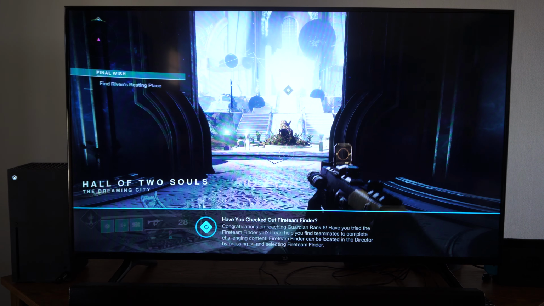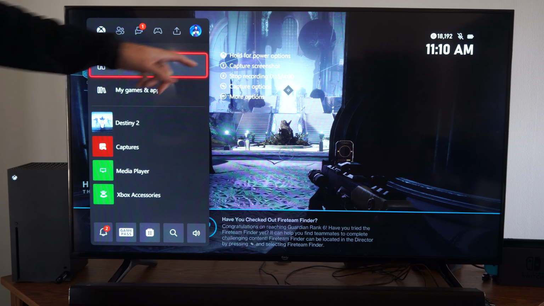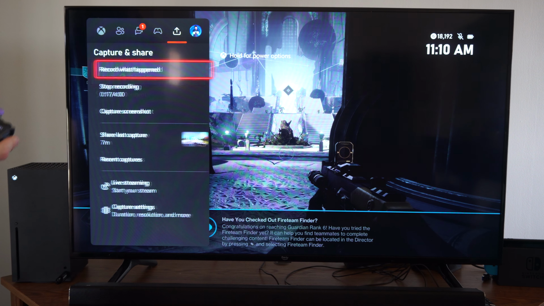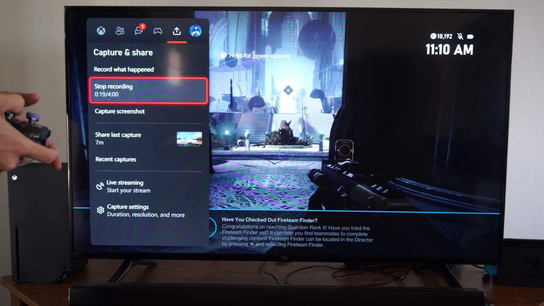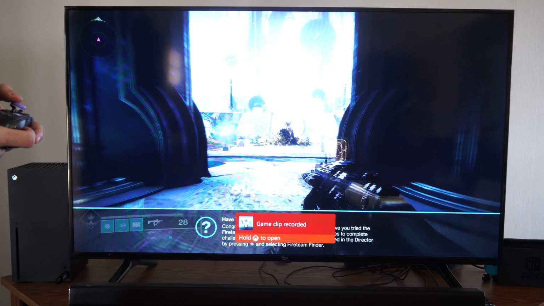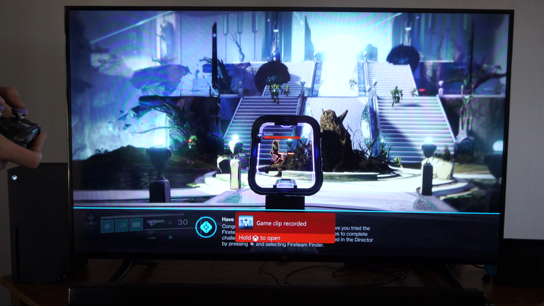But I can press the Xbox button again, and I can go to stop recording right here. Or I can go back to this screen, and I can go to stop recording. And then you can view your screenshot too.